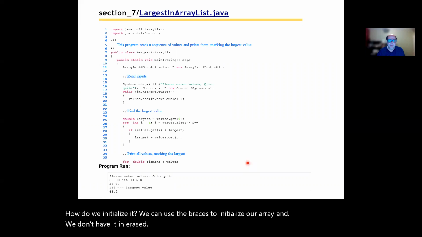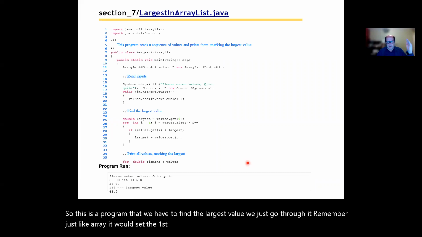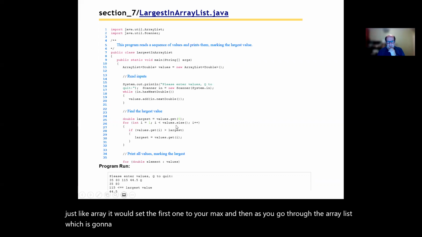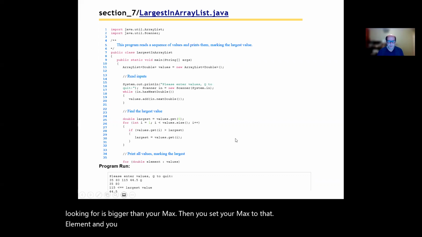So this is a program where we have to find the largest value. We just go through it. Remember, just like with an array, you would set the first one to your max. Then as you go through the array list, looking at the size, you're just looking to see if the element is bigger than your max. Then you set your max to that element and you just keep going.